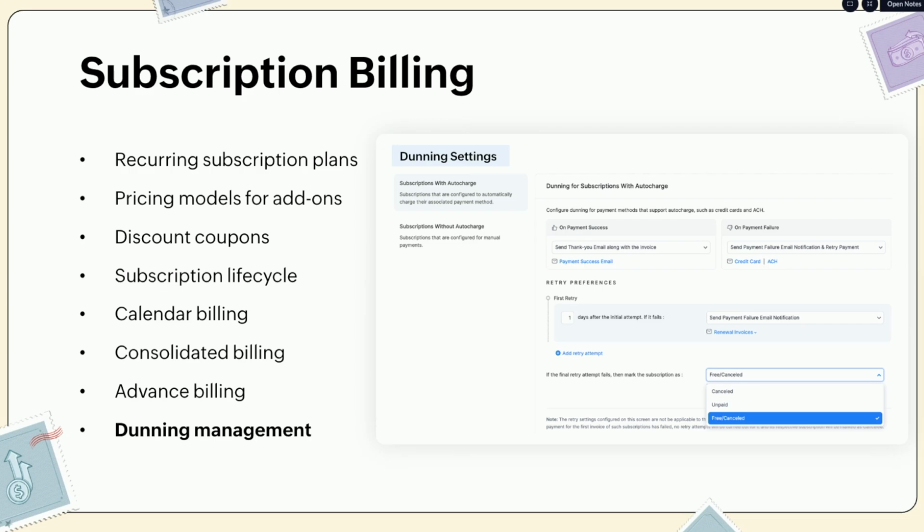The next thing is dunning management. So you will be able to automatically retry failed payments. So we have the option to automatically capture the payment on renewal. So if the customer has saved their card on file, we will try to charge them, and if the payment goes through, it will send the receipt. But there are chances that the payment might fail during renewal date. So in those cases, you can set up to 3 retries.